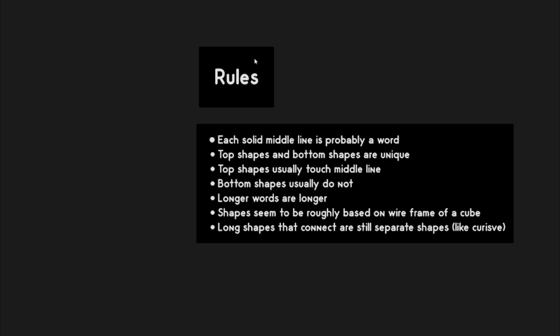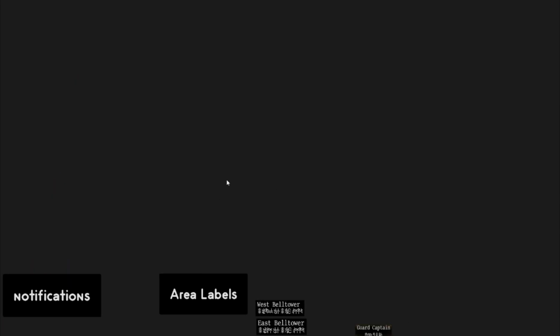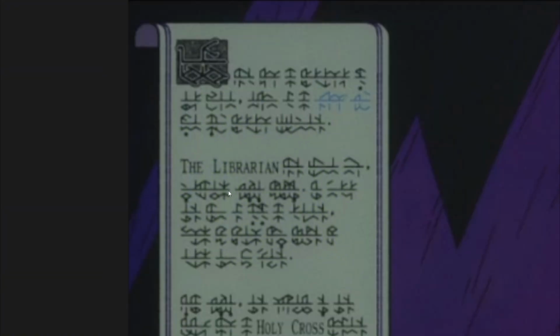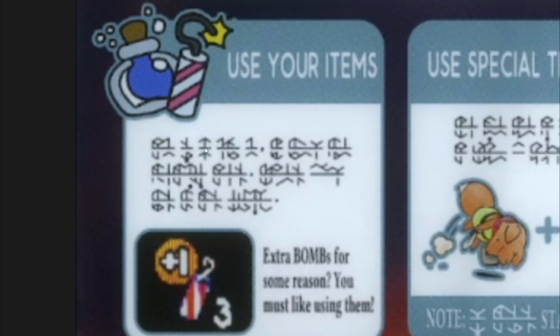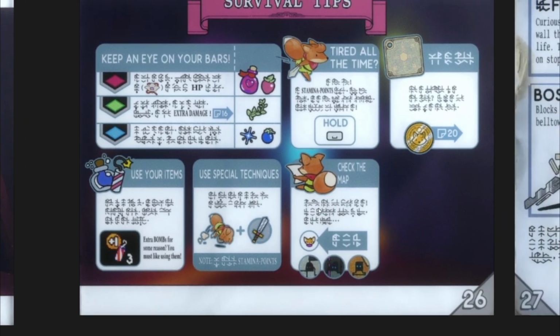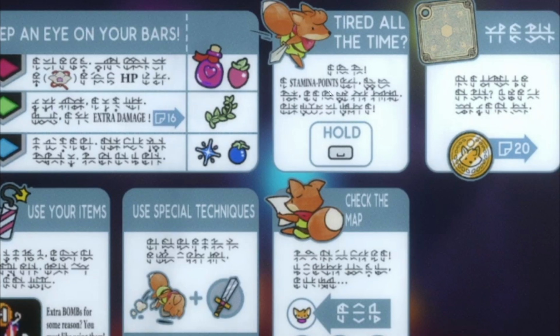The top shapes and the bottom shapes seem unique. Let me go to a more comprehensive thing. That's ugly. Let's just zoom in here. So I'm seeing a lot of shapes that are kind of common in the top row, and shapes that seem kind of common in the bottom row. There may be some overlap, but it seems like top shapes usually only appear on the top, bottom shapes usually only appear on the bottom.